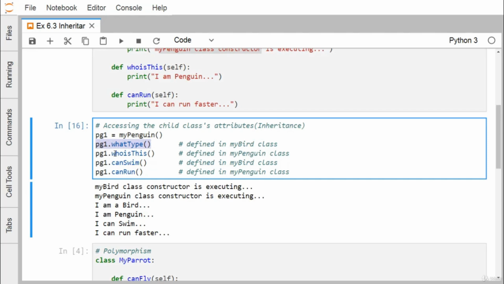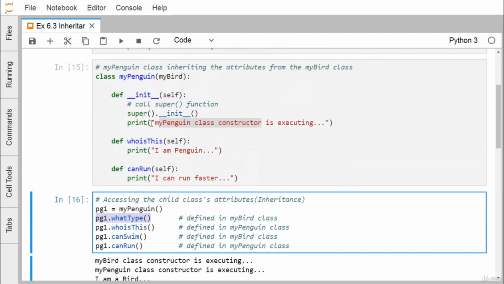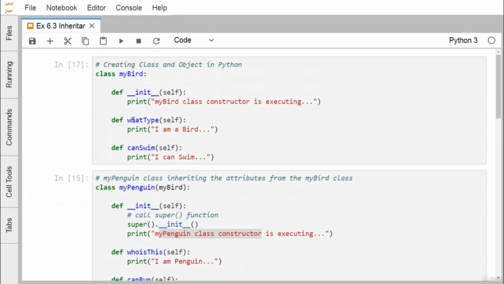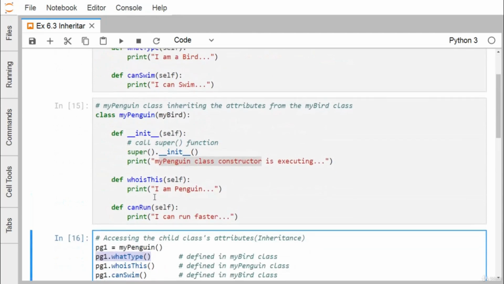We have pg1.whoIsThis. It is defined in myPenguin; you can easily find that whoIsThis is defined there. We have pg1.canSwim and pg1.canRun. canSwim was defined in the myBird class, and canRun was defined in myPenguin. That means whatType and canSwim we are inheriting from the base class, myBird, because they were defined there.